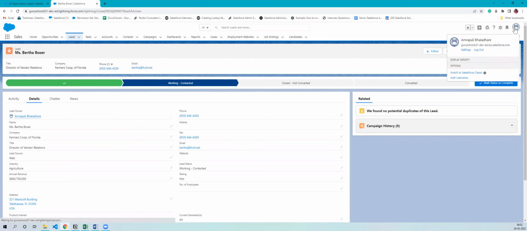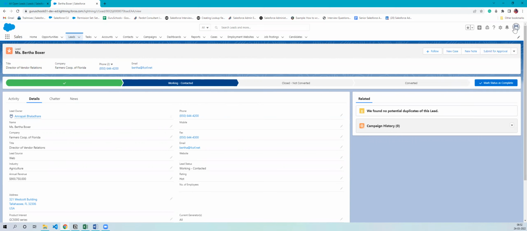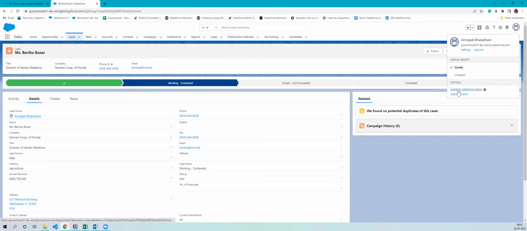What you'll have to do is, here we have a button called switch to Salesforce Classic. This is the new user view profile button, and then here we have a button called switch to Salesforce Classic.